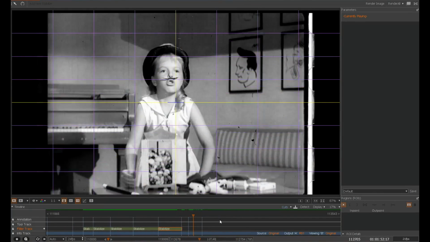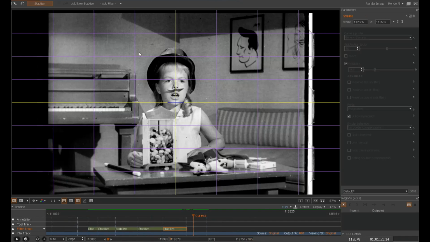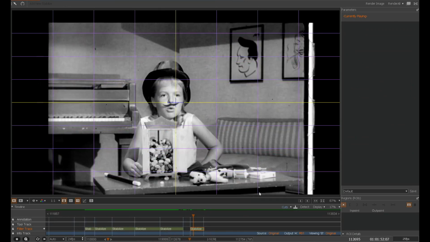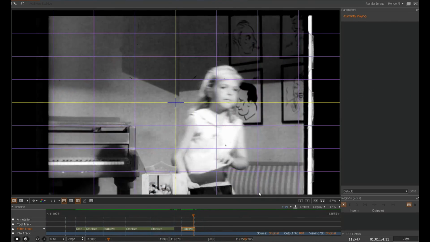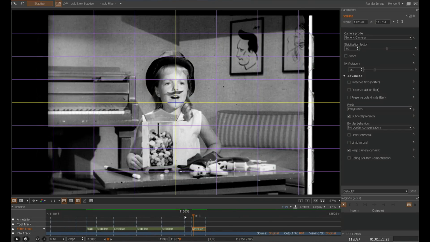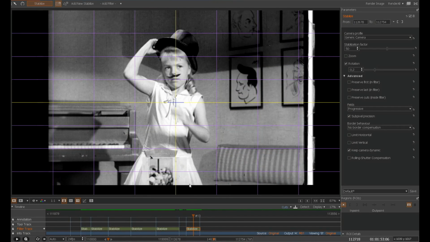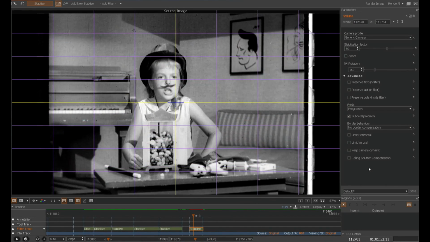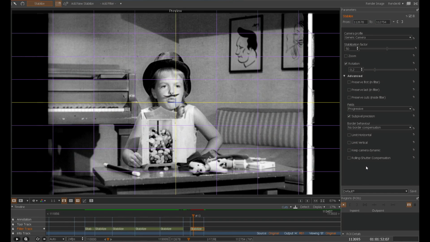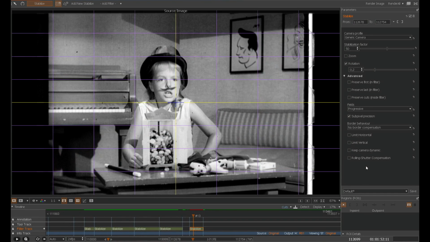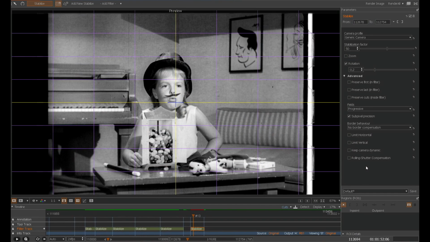Now comes the scene where the camera moves. Add New Stabilize and in the Advanced tab keep Camera Dynamic. Render All and the result. When I tilt up the camera, the automatic tries to equalize and takes the whole picture with it. I could now change the camera profile to moving camera. I could decrease the stabilization factor, but I go a different way.